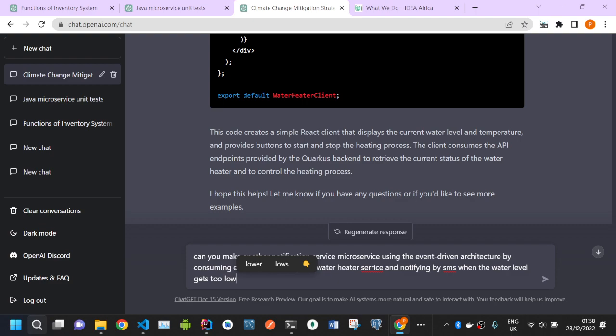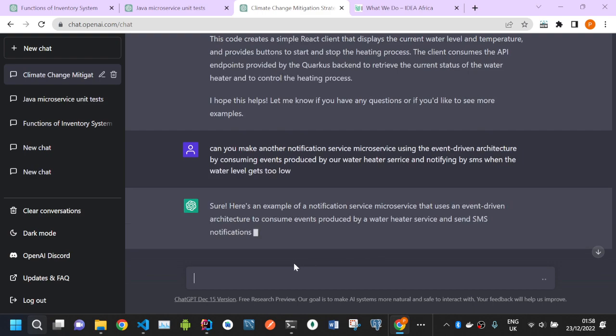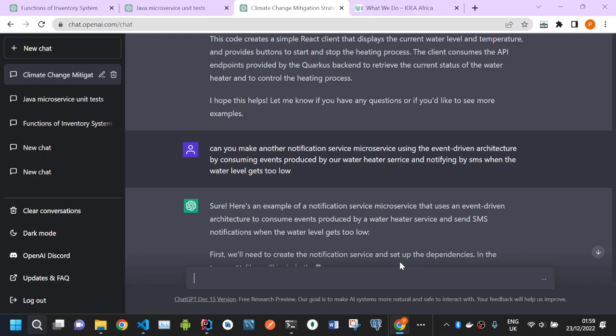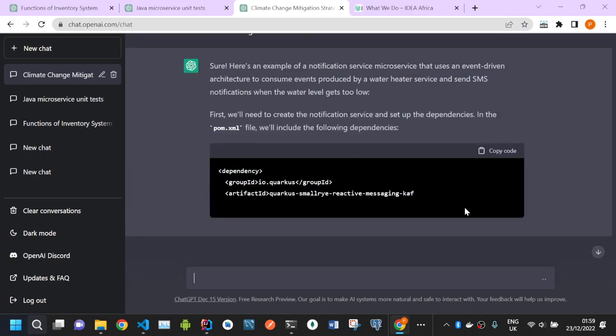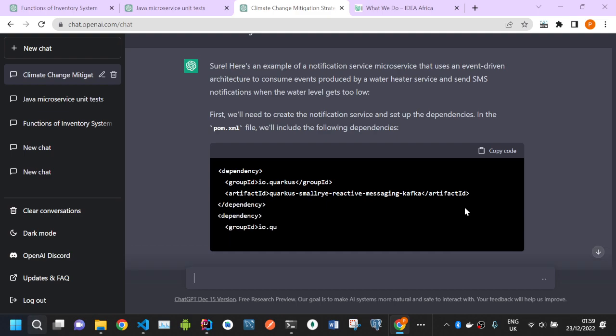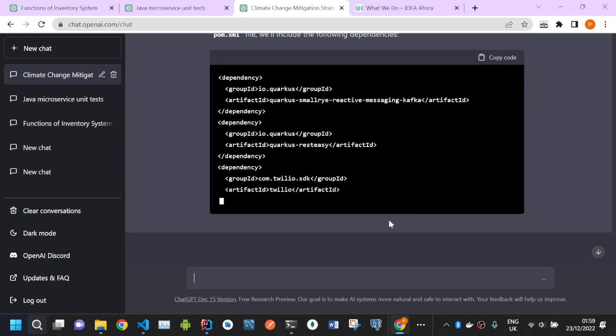So I don't want to go even further, you just see. It will create another service, and then we get it using event driven. We could use even Apache Kafka so that we can get consumers. So we have a topic and all that. You can see, you just tell it this is what you want, and then it's able to create awesome content for you. But you have to check it yourself.